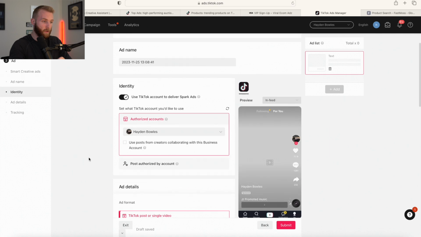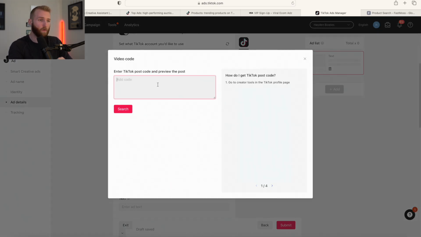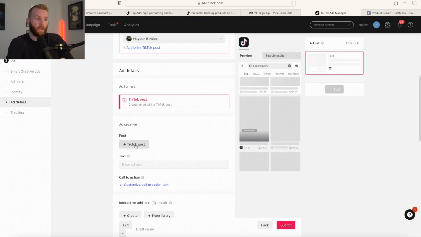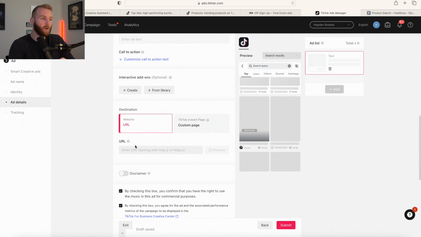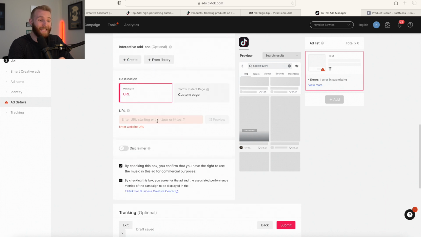Boom, turn that on. Post authorized content. That's it. If you haven't added your code from TikTok, you can, again, I cover this in the course. Then you just select your post and that's it. And now the only other thing you have to do is put in your link. You do 3 of these. You could just, when you have this page pulled up, just select 3 different videos and that's it. Hit submit. Done. We just launched an ad.